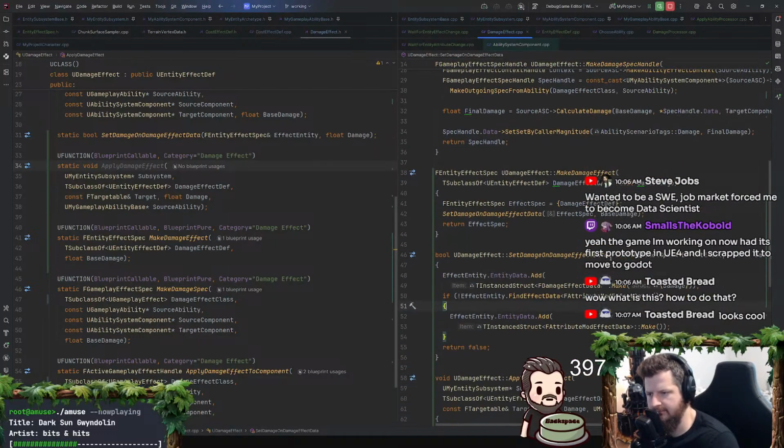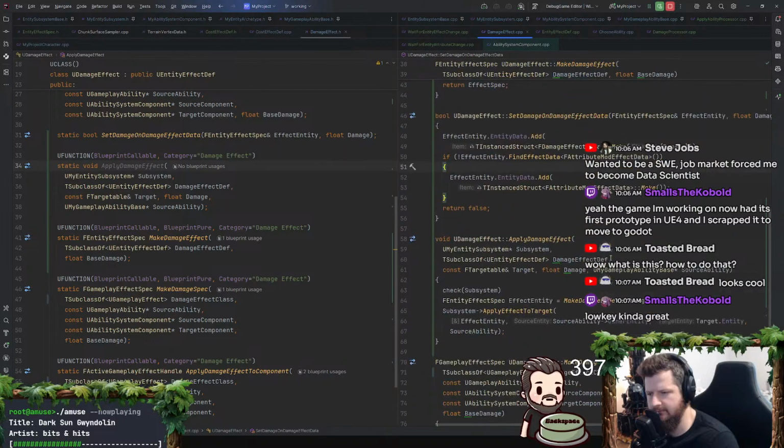Is this all we need? Apply damage effect. I think that's all we need. Let's rebuild.